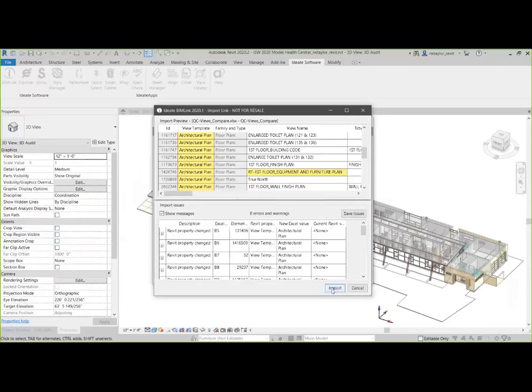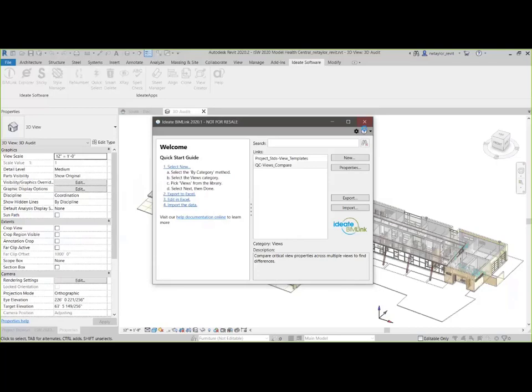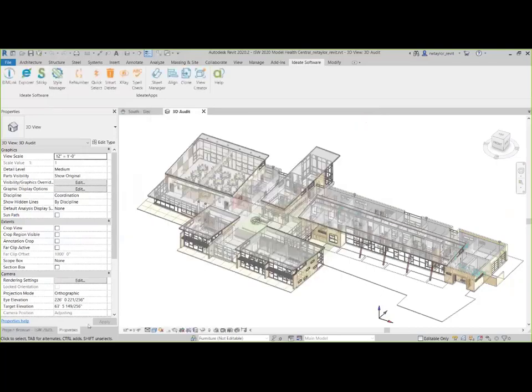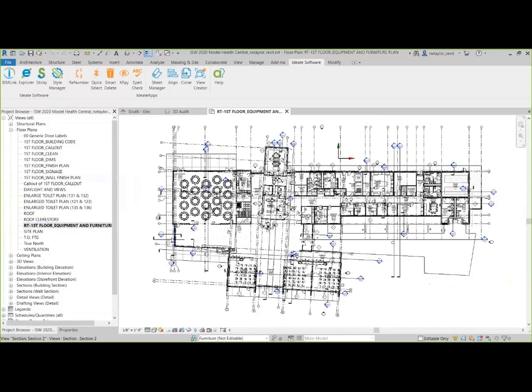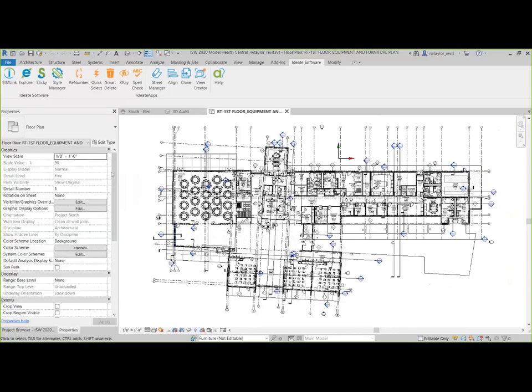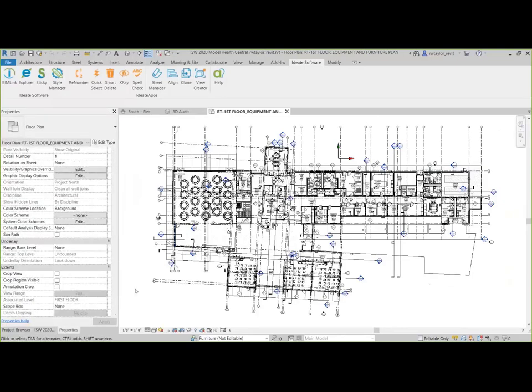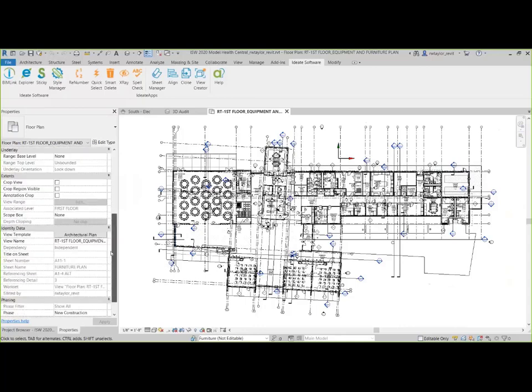So if I come over here and I say, well, you know what, that looks good, I'm going to import that. So now we'll go over to the project browser and notice that I have this RT now, first floor equipment and furniture plan, because I appended the initials RT in front of it. I'm going to open that up, right? I'm going to go over here to the properties, and under the properties of the view, you'll see that it has architectural plan.